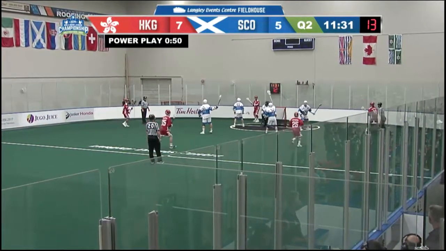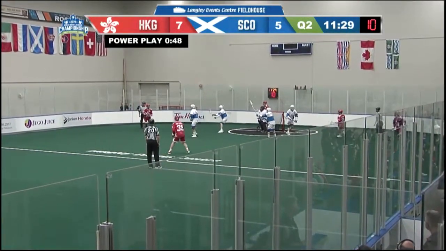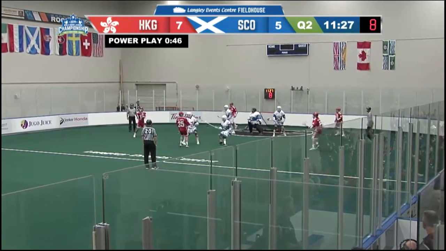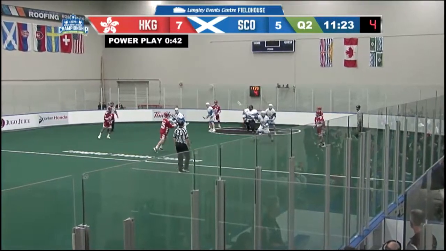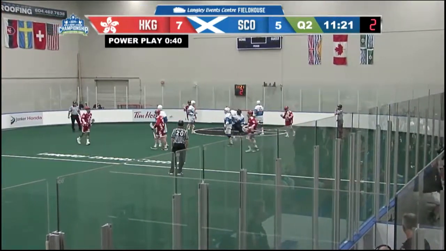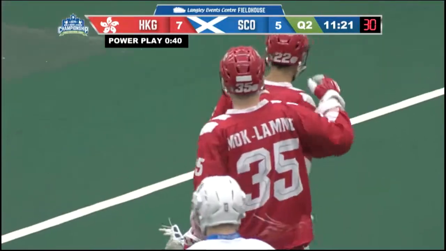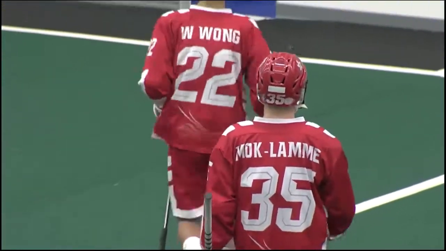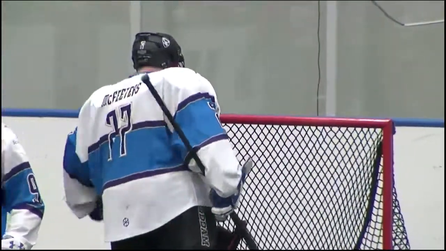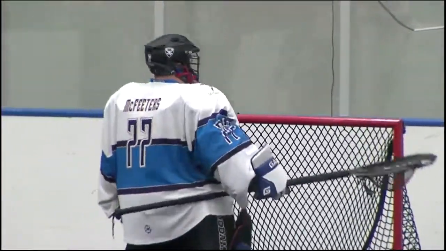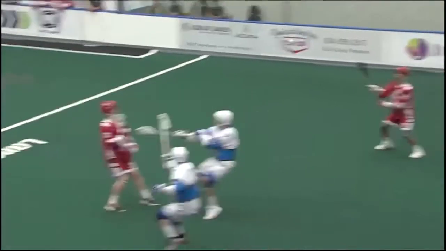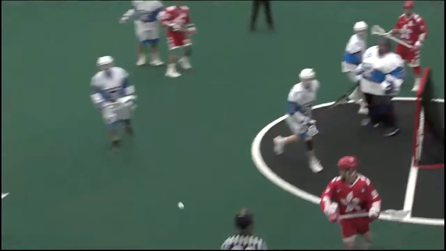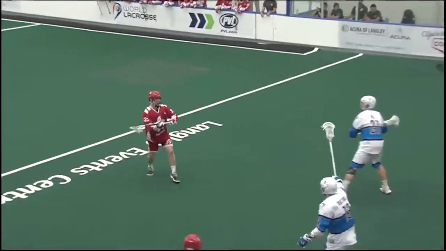Pass behind the goal for West Pratt as he backs up directly behind the net. Now sends it back out from the left side, putting it high over top of the goaltender, Wesley Wong. Now a shot from the outside. Lamy finding the back of the net. Just about identical to the first goal past McFeeters. And Hong Kong is out to an 8-5 lead, a power play goal. 3 minutes, 39 seconds into quarter two.